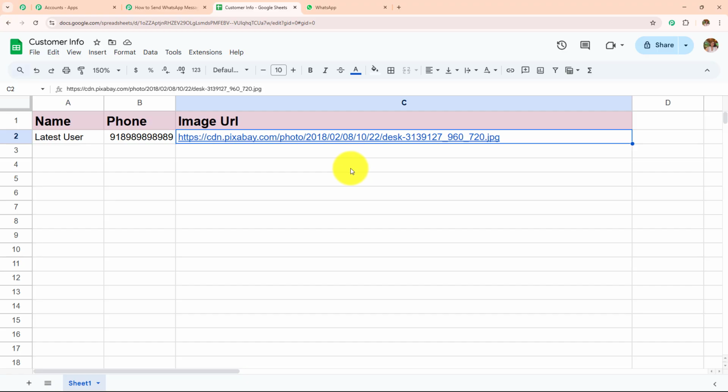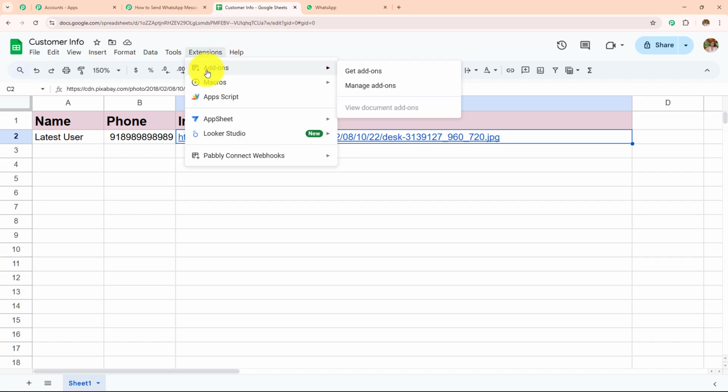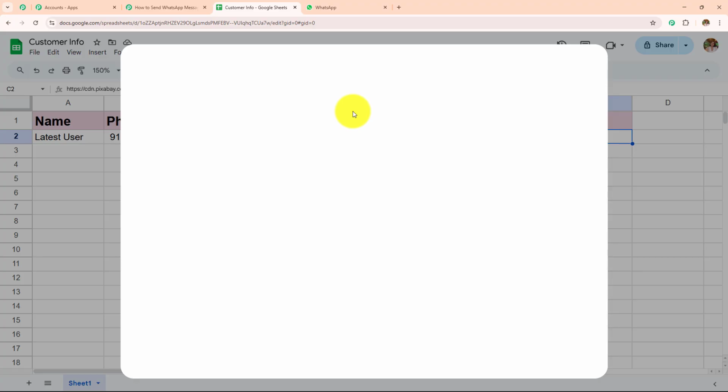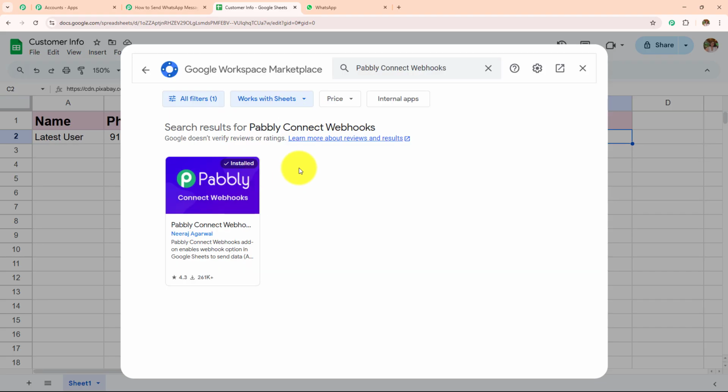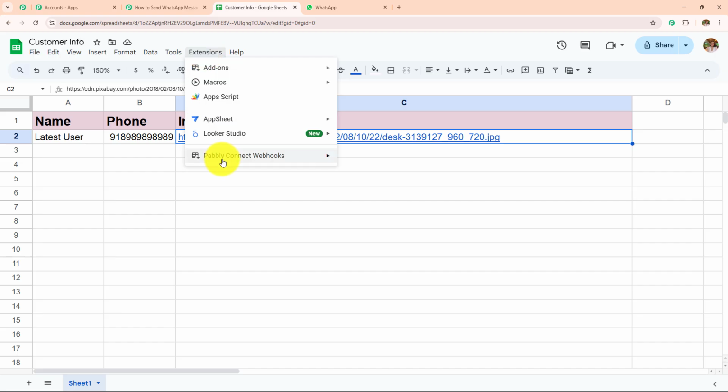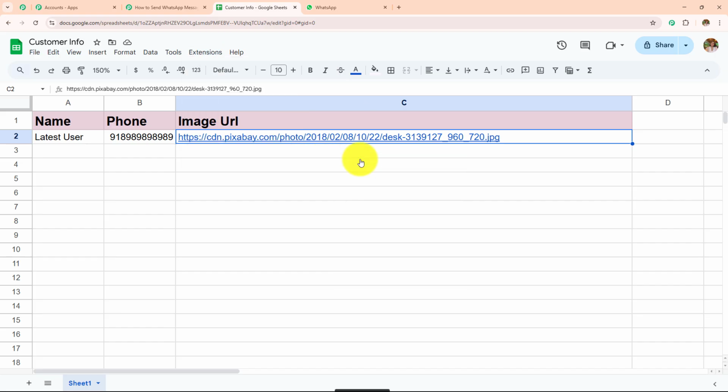Now for that we have to make the connection, and to make this connection we have to go towards this extensions, go to add-ons and then click on this get add-ons. Here Google Workspace Marketplace will appear in front of us where we need to search for Pabbly Connect Webhooks, and it is showing installed because we have already installed this in Google Sheets. But if you are doing this for the first time, make sure that you follow the same process and install this Pabbly Connect Webhooks. Now after you install this, it will start appearing over here, and from here you have to go towards this initial setup.